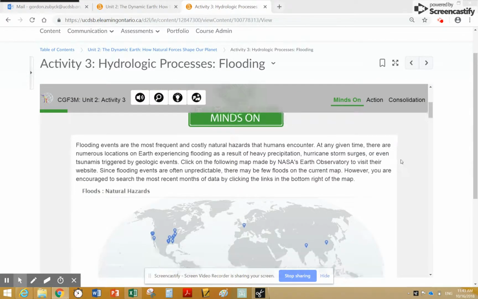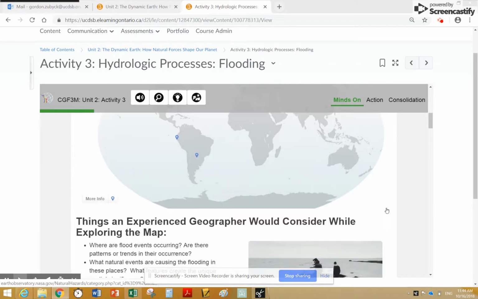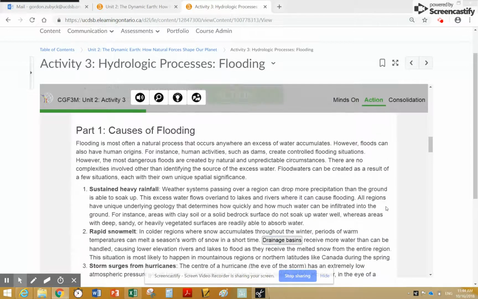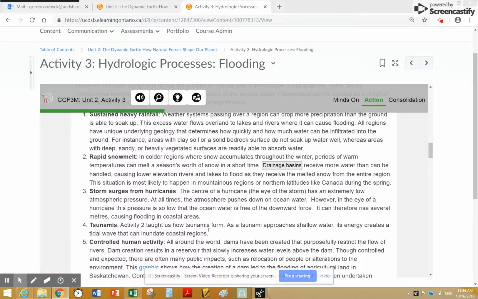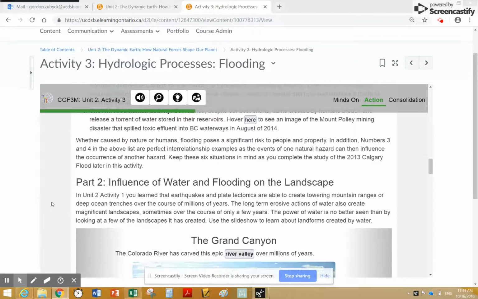This section is going to take a look at some floods that are natural hazards, with an interactive map to explore and some things you want to consider while exploring it. And then it gets into different causes of flooding, the different things that could have resulted in flooding itself. Sometimes it's human activity, right? We pave over things with concrete. That often increases the risk of flooding because now there's no more land and vegetation to absorb the water.